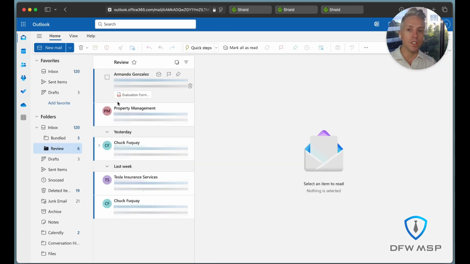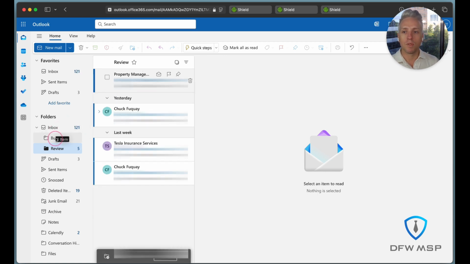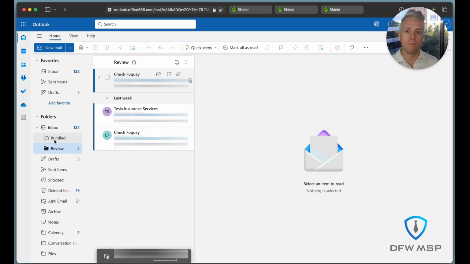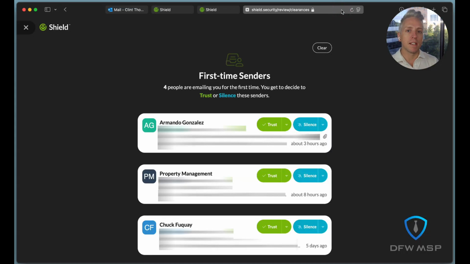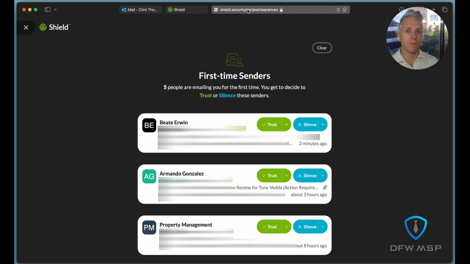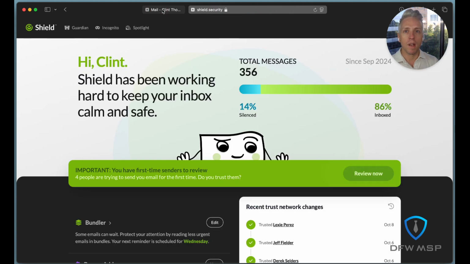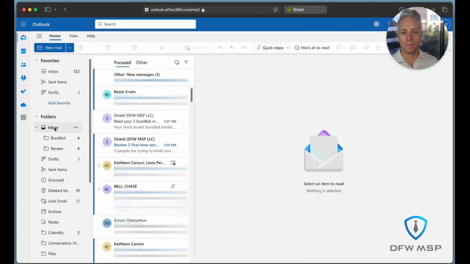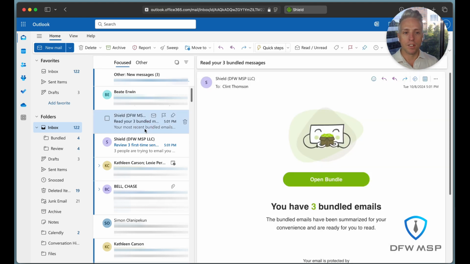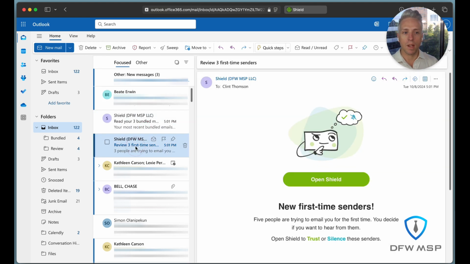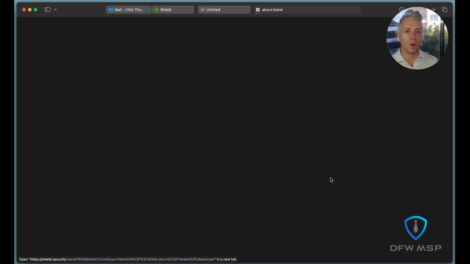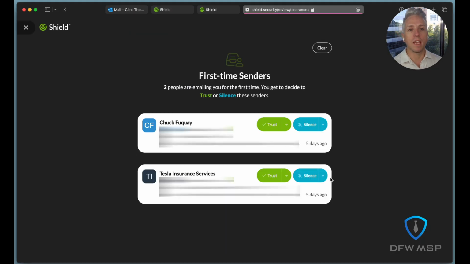Like I said, the other way to do this is to simply drag the message. So if we drag Armando in here and the property management, I'll probably drag that to bundled. Then in just a matter of seconds, this will be gone. So if we go back here, I'm just going to go back to our first time senders, which is right here, and open this up again. And now you see it's already moved those and they're gone.